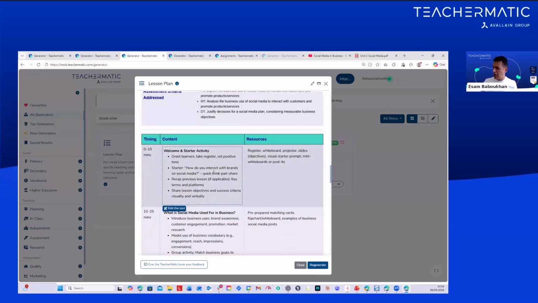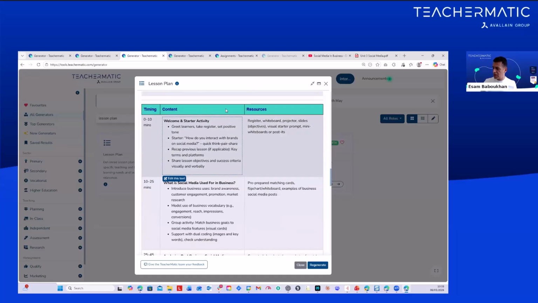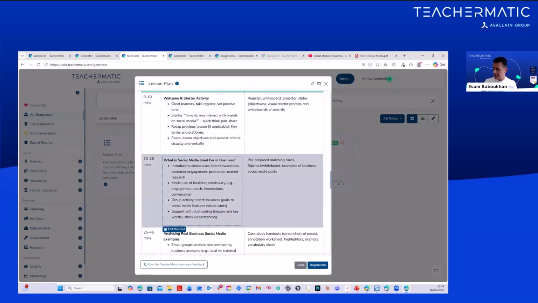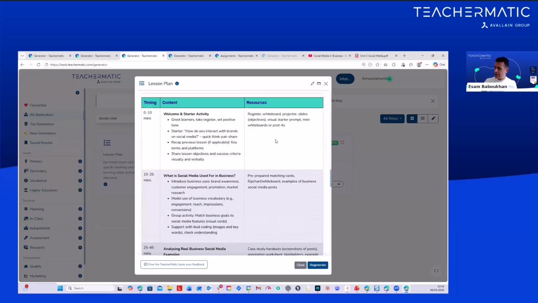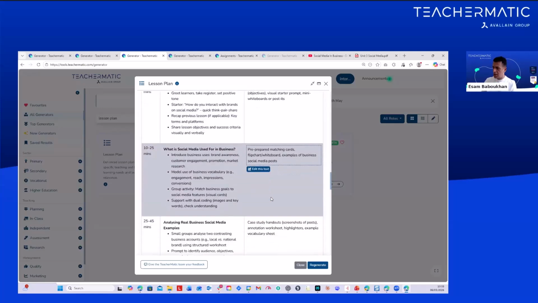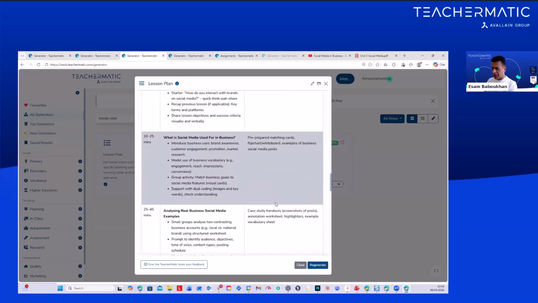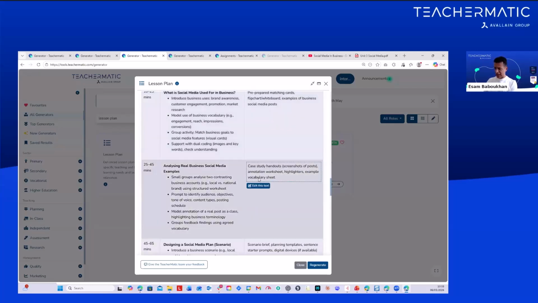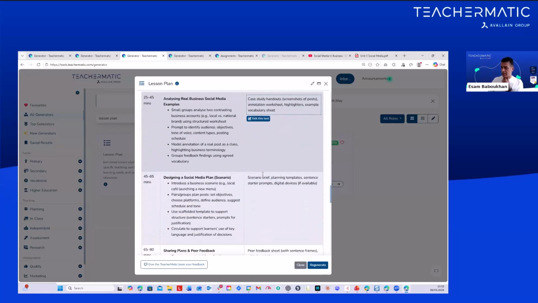P3, M1, and D1. And then it's giving me now the content and the timings. Right. It's even suggested the resources. And many of these resources, by the way, we can create with the other generators. Right, like a vocabulary sheet. We've got a glossary generator that will allow us to do that.